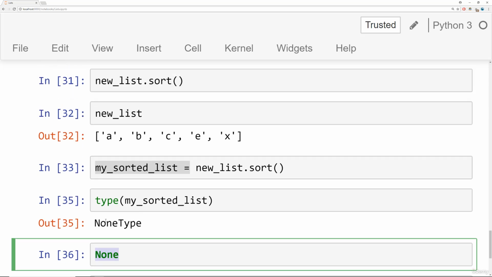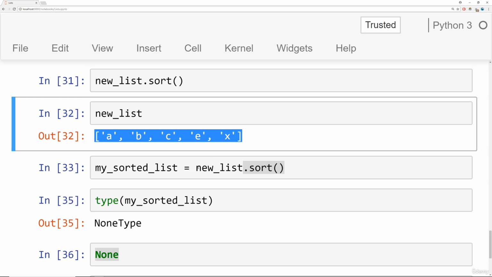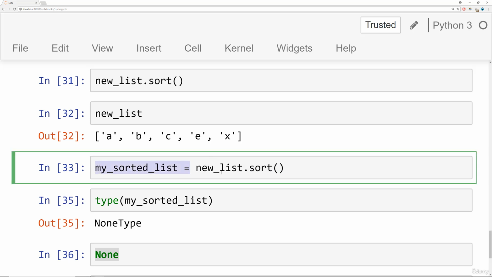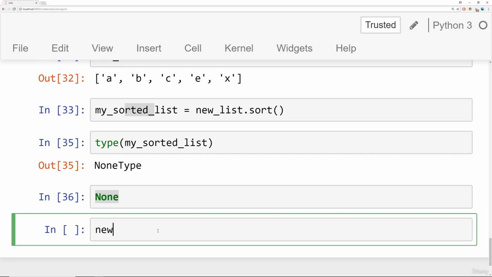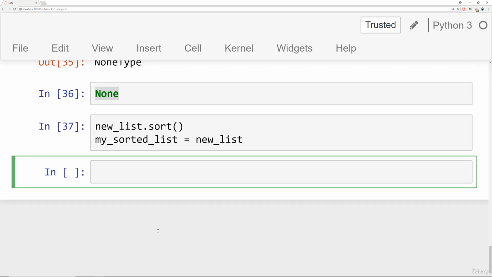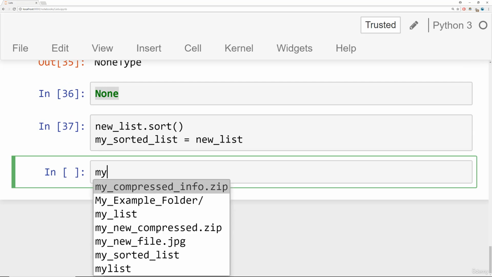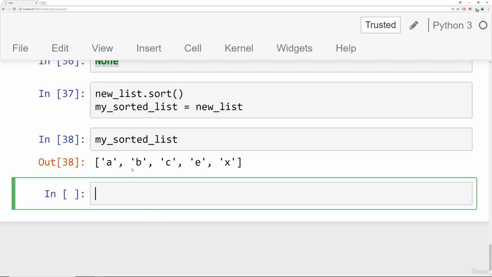So that's an important distinction to note here, that when you're using this .sort method, it's actually occurring in place, so you're not going to be able to reassign the result to something else. Instead, if you did want to do that, what you'd have to do is say new list .sort, and then say my sorted list is equal to new list, and then when you run that, you can have my sorted list. I'm using tab autocomplete there, and you'd get back your sorted list.